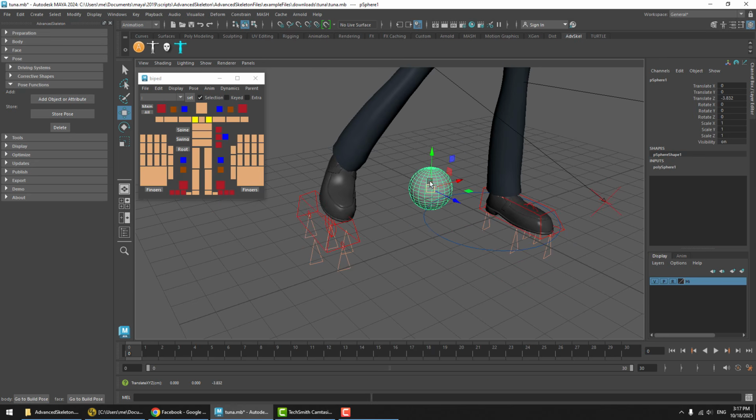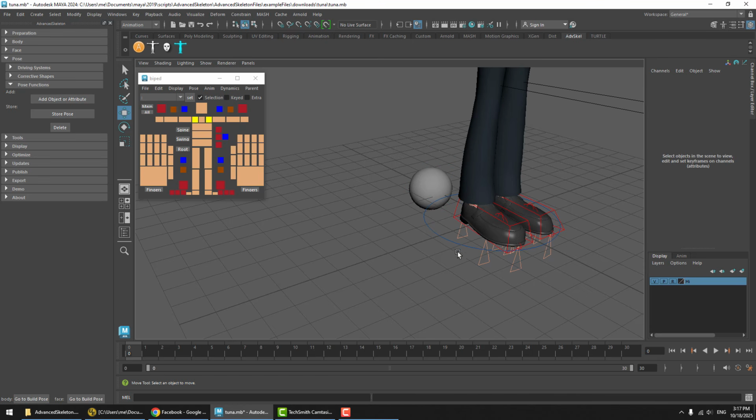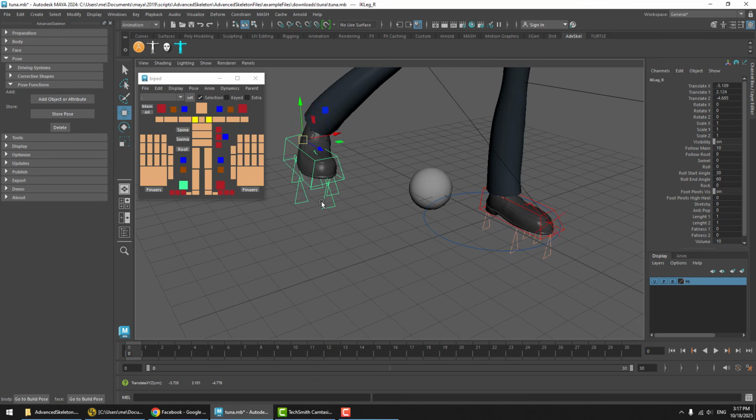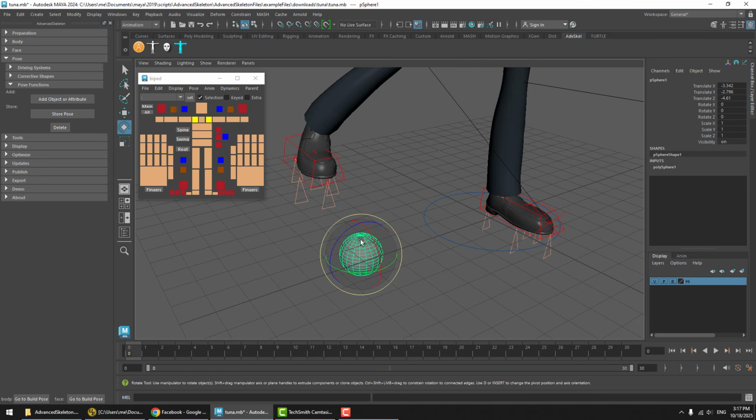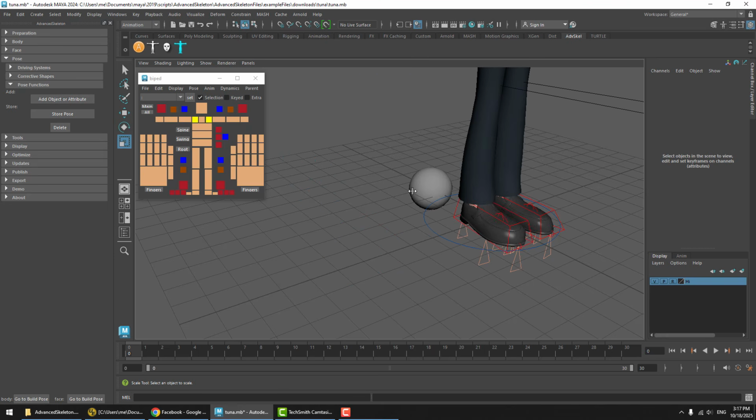Now what we can do is add another object to be part of this. So let's say this sphere. Select the sphere and say add this object. And it confirms, want to add this object? Yes. Now, if we strike a pose and also make any adjustment to the sphere, if we hit go to build pose, you see that has returned those values to that sphere. So that sphere has now been added.